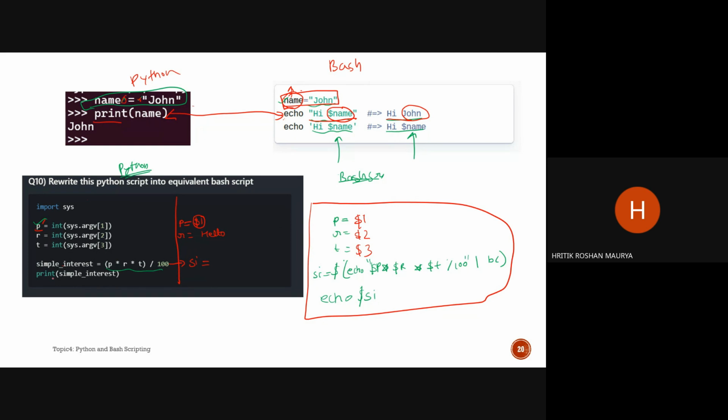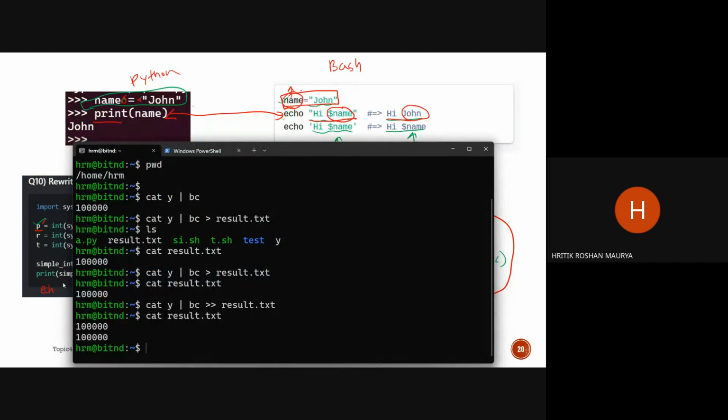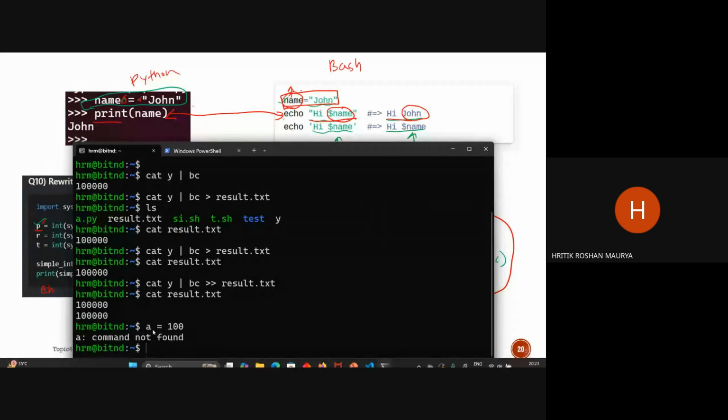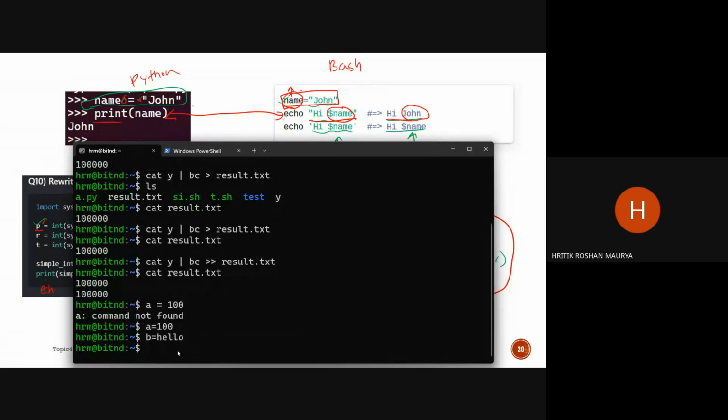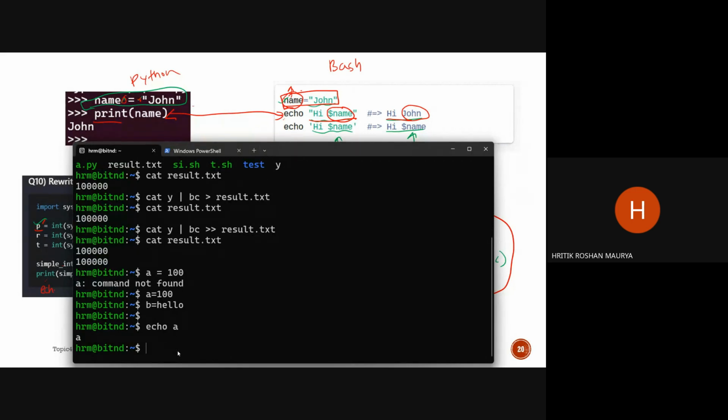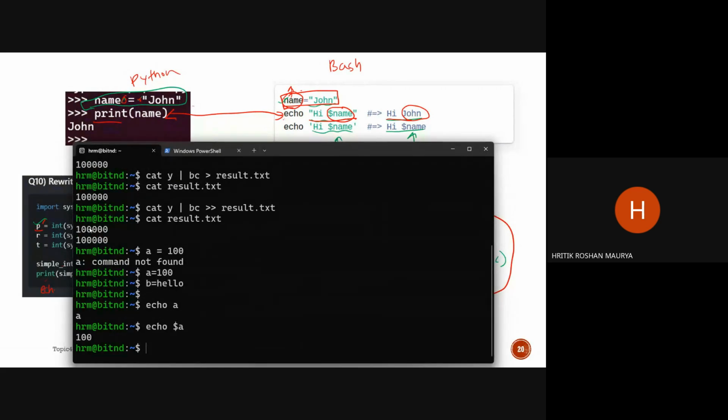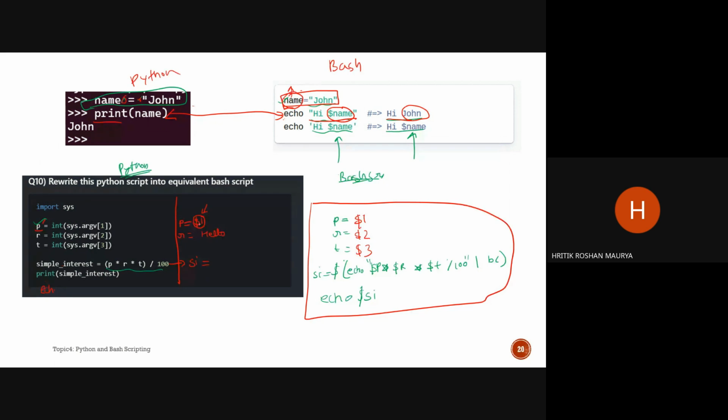If you want to print it, use echo. Let me clear that. Suppose I have a value, A=100. Why is it giving me an error? Because there are spaces and it is treating A as a command. If you don't want A to be treated as a command, you do not provide the space. B=hello. If I do echo A, I get A because it is treated as a string, but I want it treated as a variable, so I will write echo $A. So that's all. The arguments are like this: $1, $2, $3.